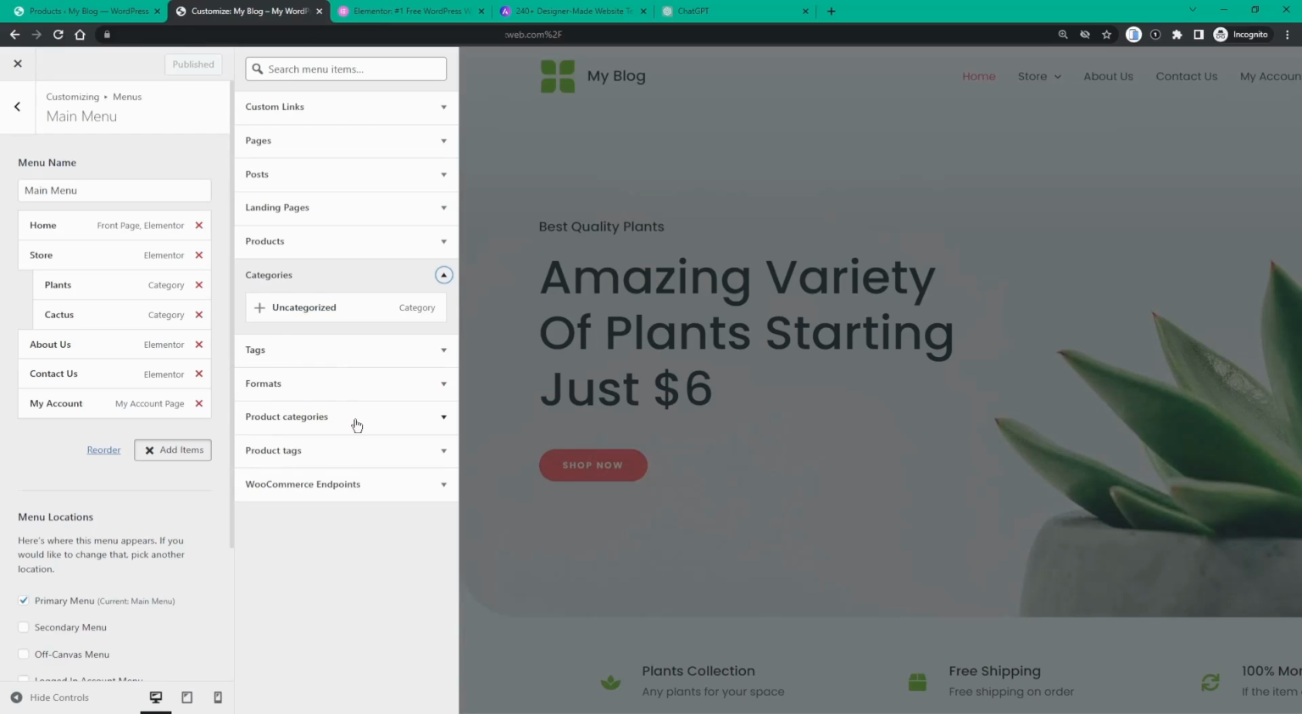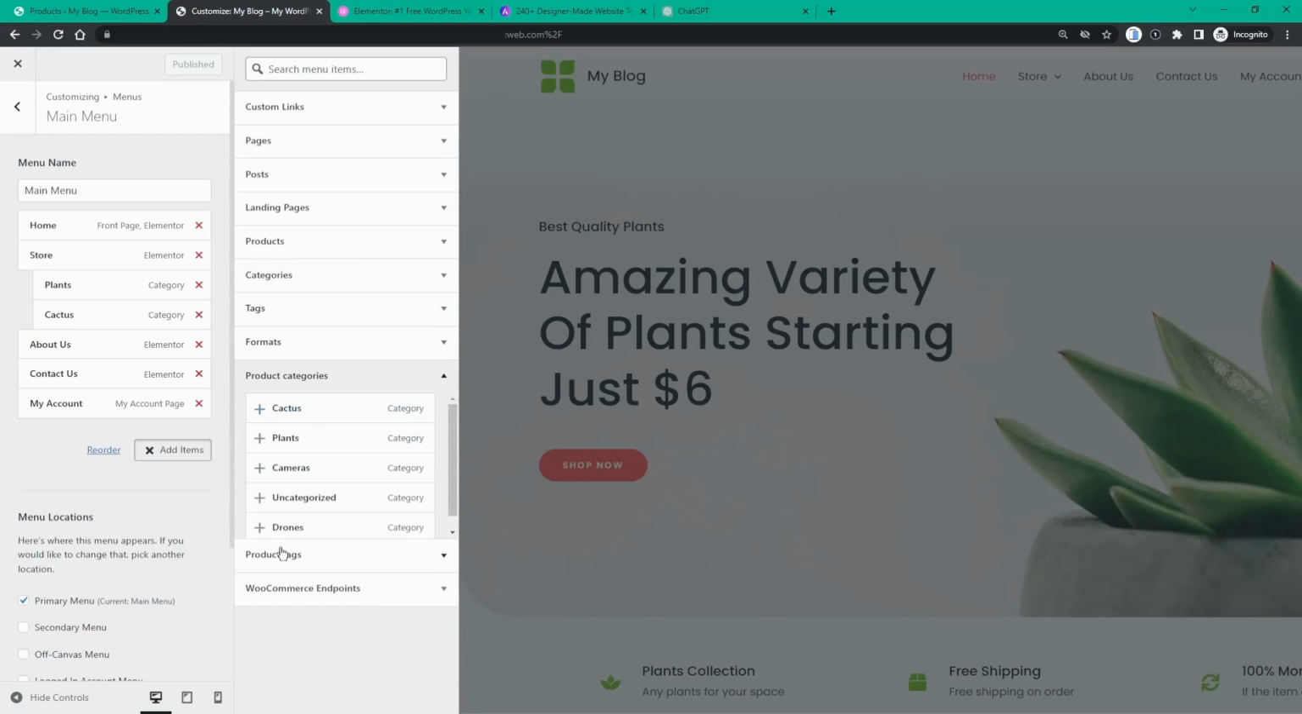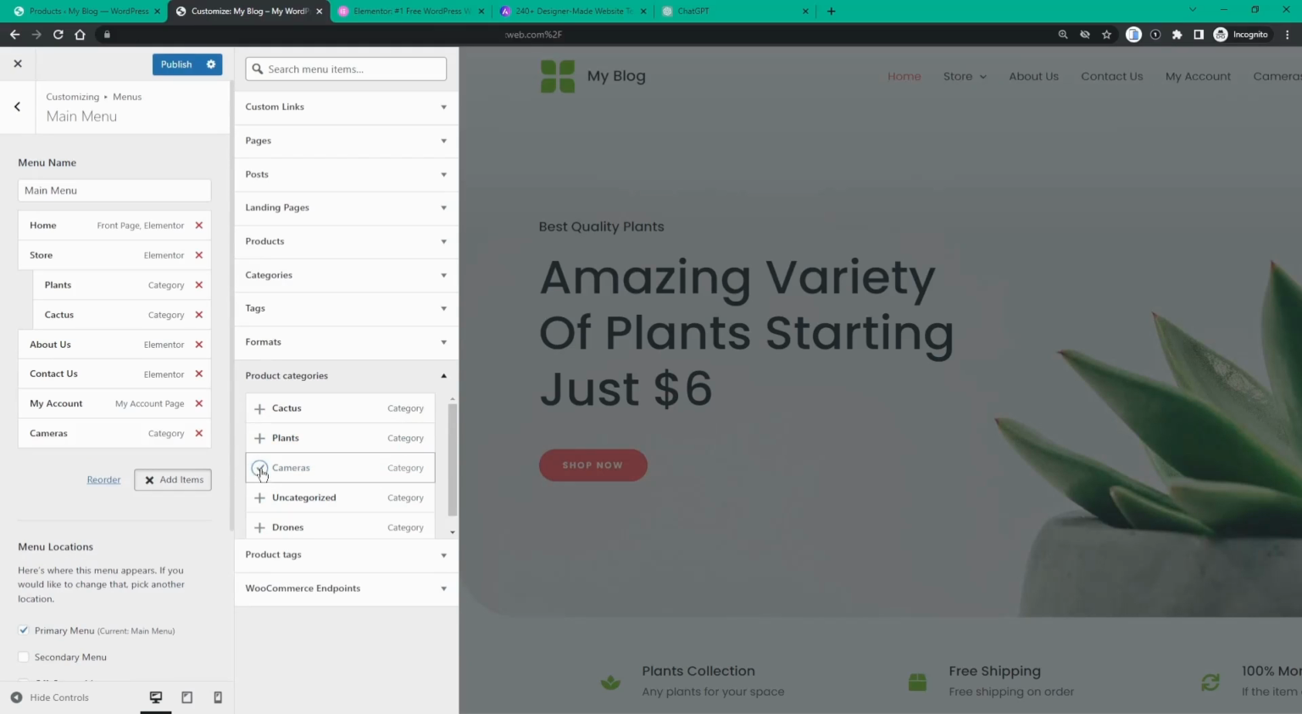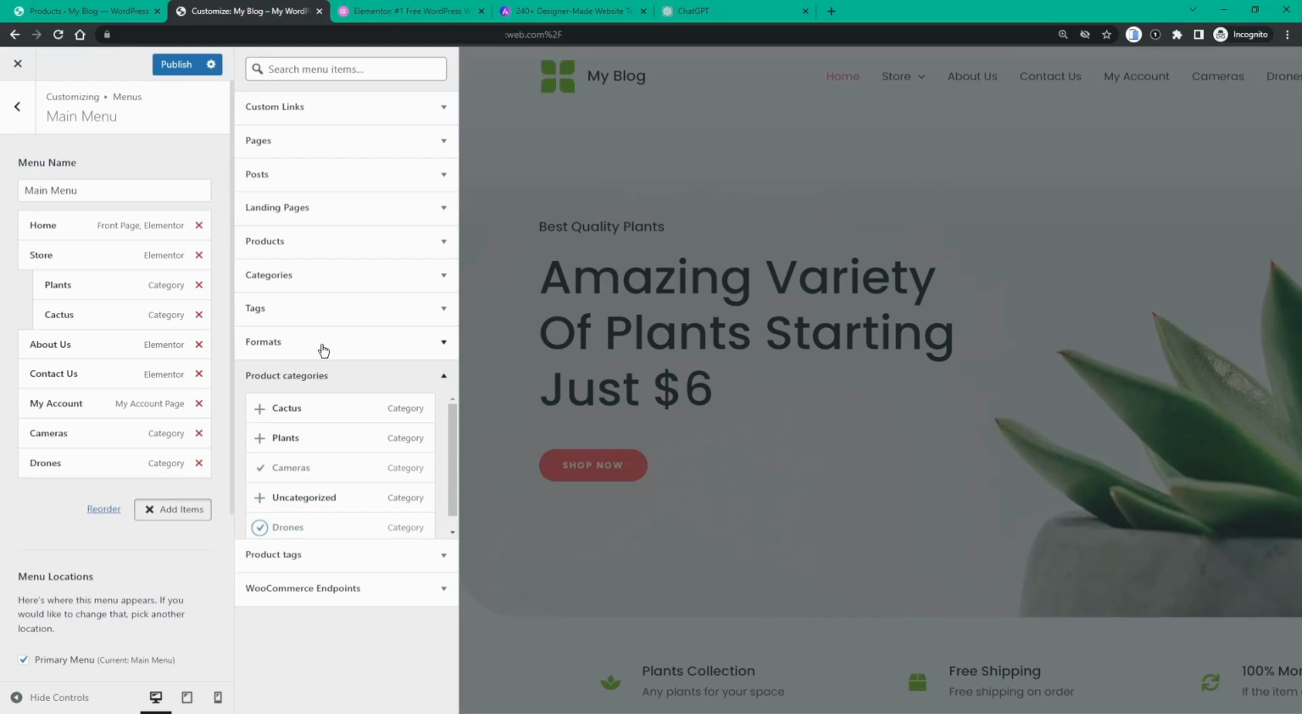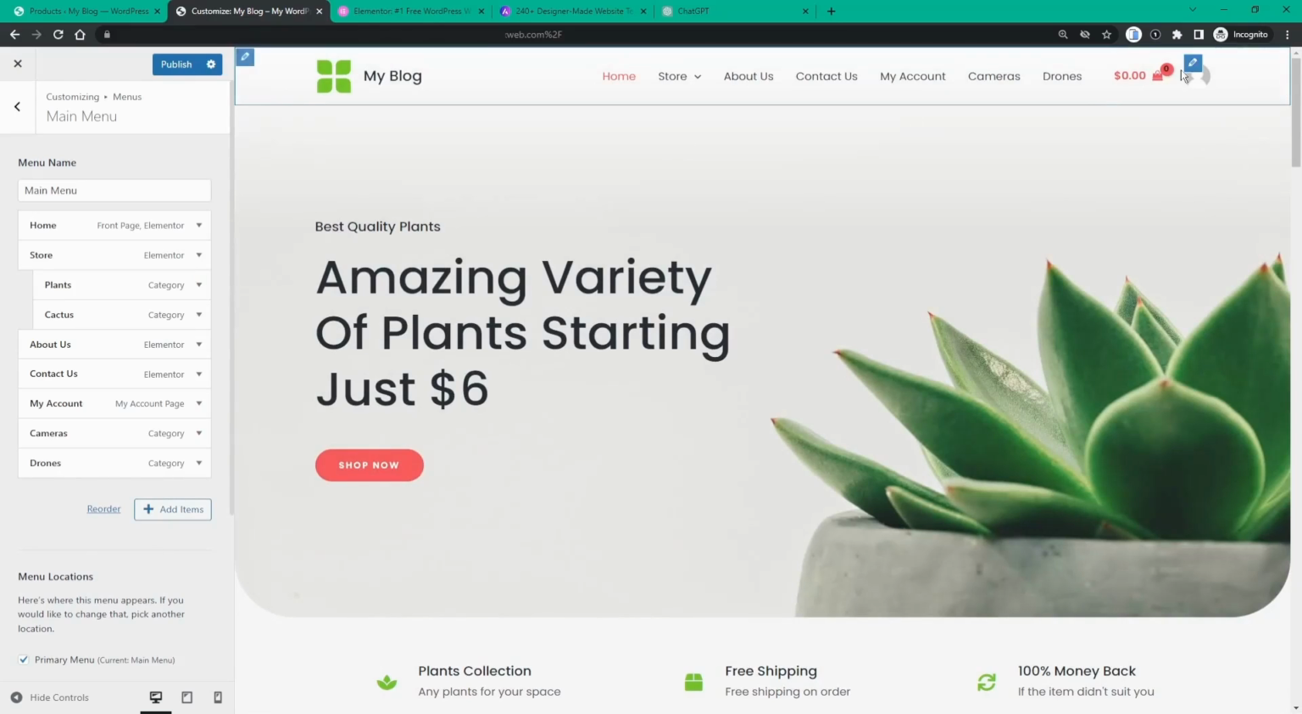Product categories. And I'm going to be clicking on cameras. And I'm going to be clicking on drones. Okay. So, however, we can see that it added it in line with the other items. We want to put it underneath store, and we want to remove plants and cactus.